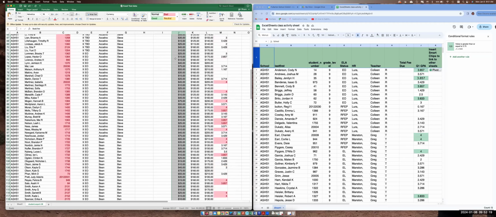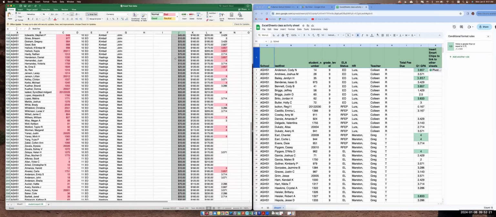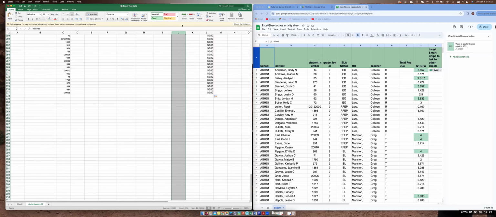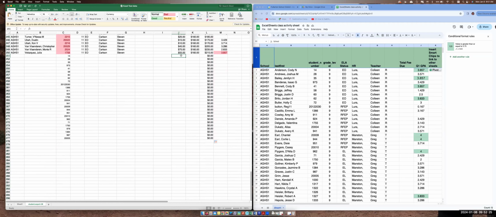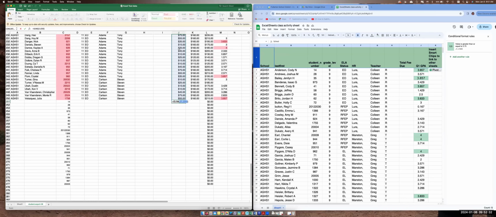You can also do, if we need to know a total of book fees, we can come down to the bottom of that column. I can click in the next available cell. I can click auto sum. And again, Excel's going, okay, I think you want a total of this column. I'm going to hit my return or enter. And now I can see we have $8,285 worth of book fees for our 249 students.